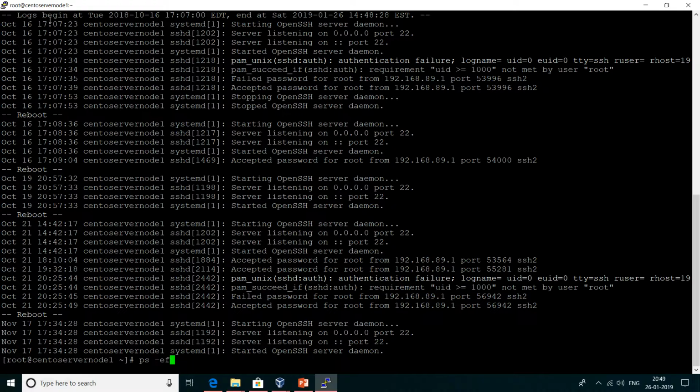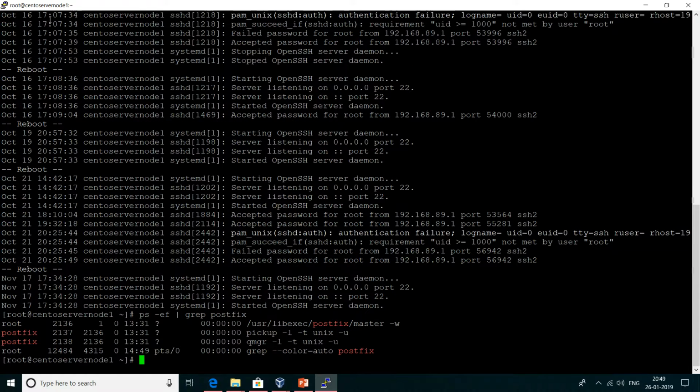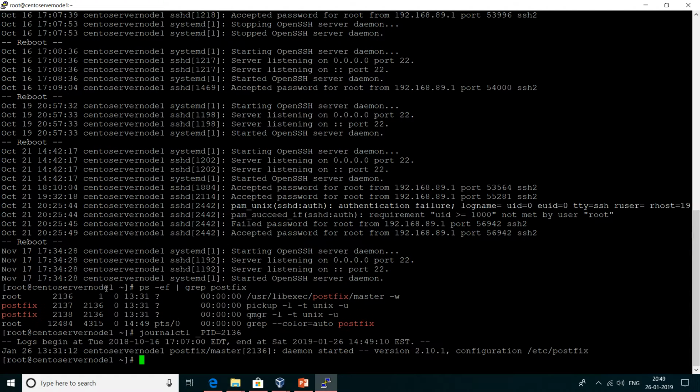I want to see all the logs generated by a specific process. I was just checking postfix, using journalctl with _PID. There are not many entries. It's just the daemon started message, so there is no issue with the service. It is up and running.